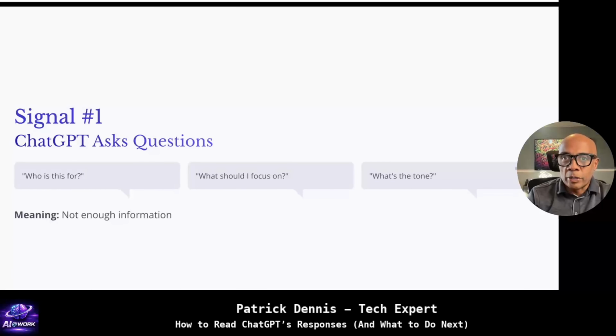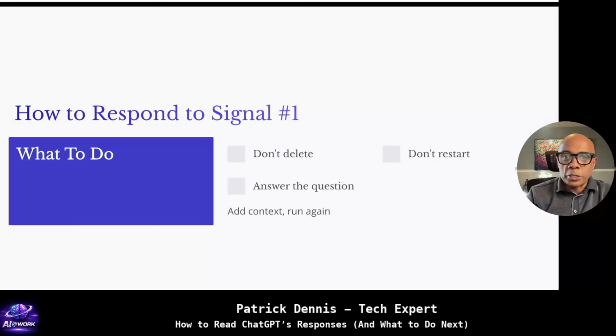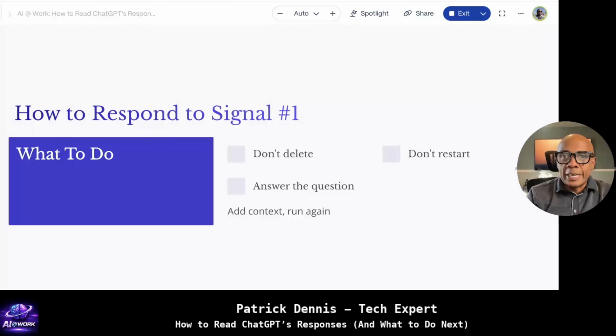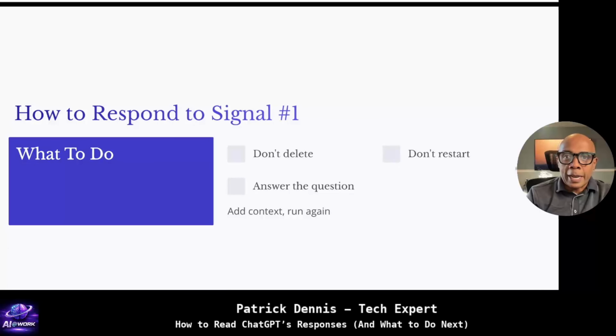The first signal is ChatGPT asks you questions. Sometimes instead of an answer, ChatGPT responds with questions. Who is this for? What should I focus on? And what's the tone? When that happens, ChatGPT is telling you, I don't have enough information to move forward. This is not an error, it's a request. What should I do? Don't delete the prompt, don't start over, just simply answer the question. Add one or two lines of context and run it again.